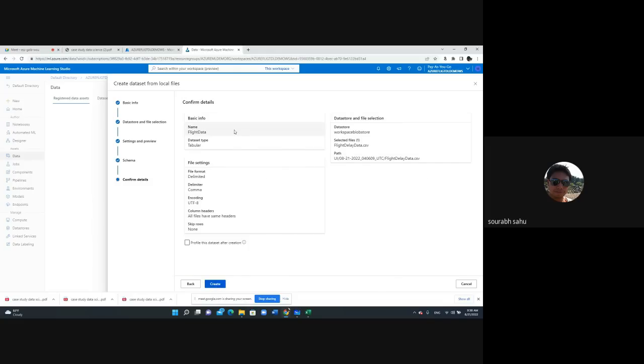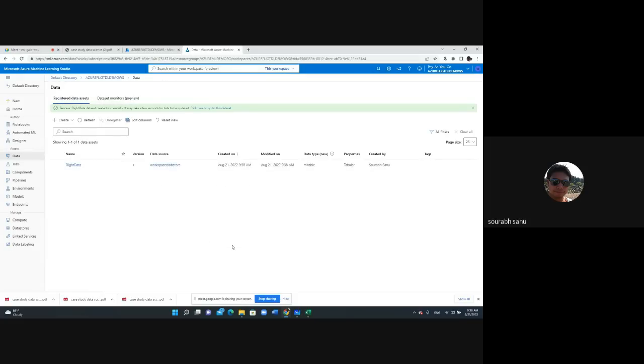That gives me information: this is the name of the data, this is the type of the data, and the file format, which is a comma separated CSV, the encoding that this file is using, the data store where it is storing this CSV, and this is the path. So I will create it. Now, flight data set created successfully.